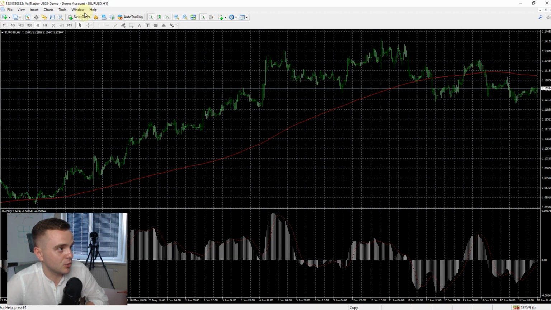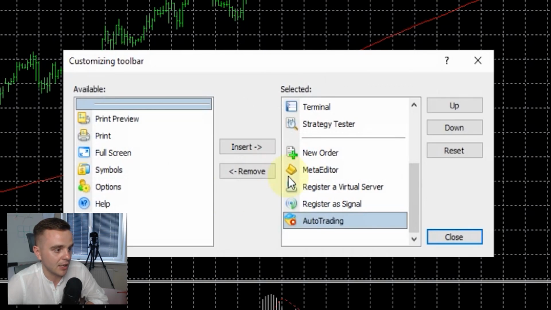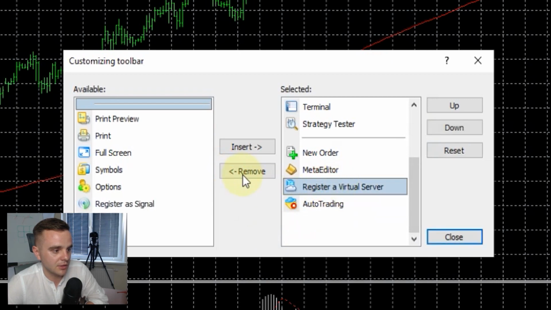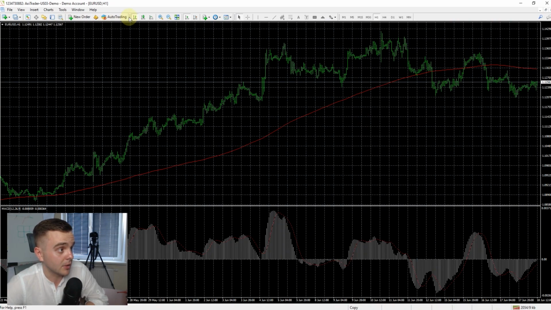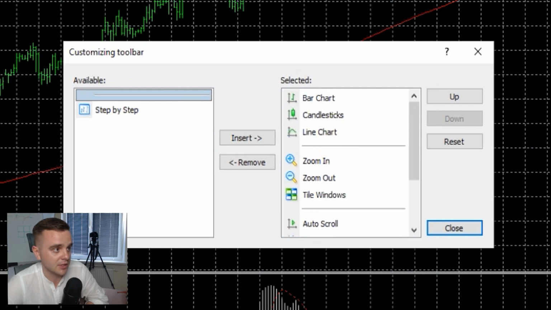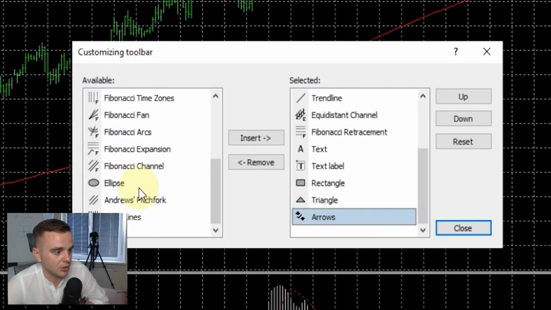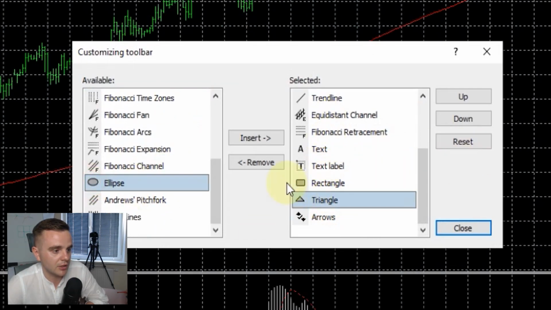At the top, as you can see, you have so many things which you can use. You can move all of them, and you can add some. Also, you can open Customize and add or delete items. As you can see, I don't need this one or this one, and I can delete them. In some cases, when you open it, you will not have indicators, period, templates, and all that stuff, so you can add them. And also here, drawing tools. When you download MT4, you will not have the triangle and ellipse, for example. As you can see, I just added the ellipse.